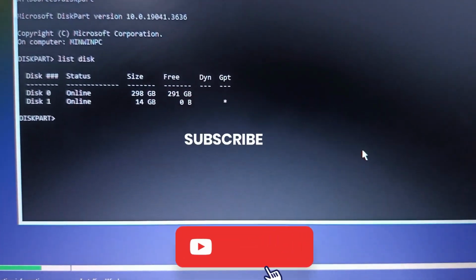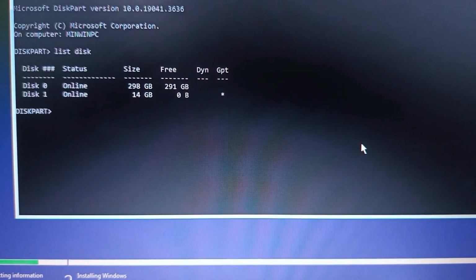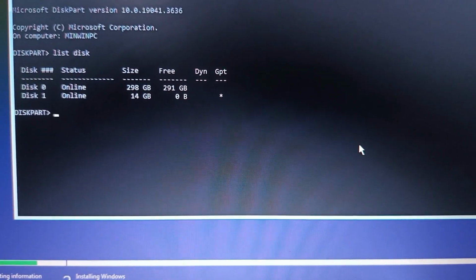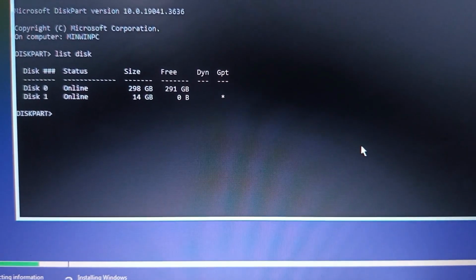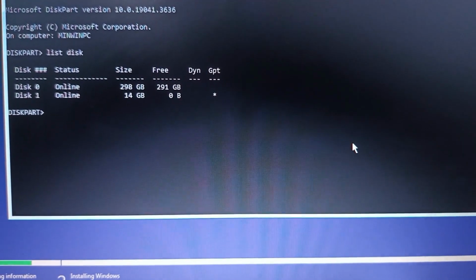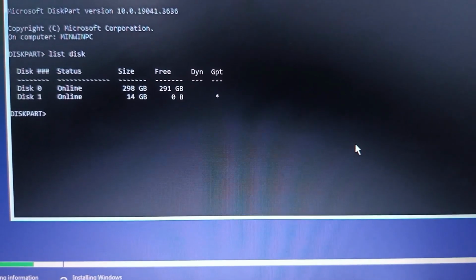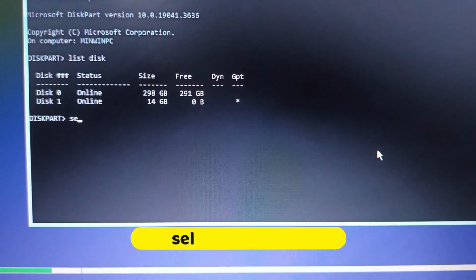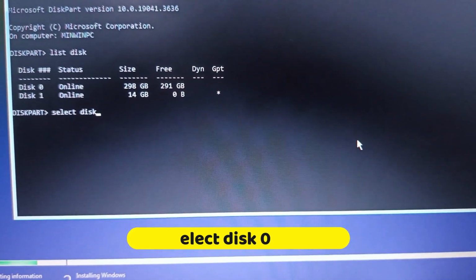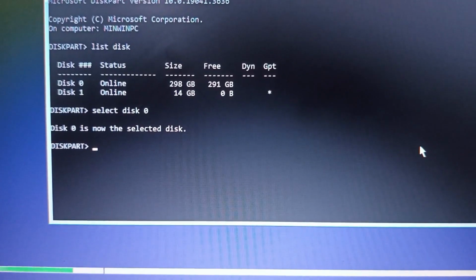So look at the sizes carefully to identify the one you want to install Windows on. In my case, it's disk 0. Remember that choosing the wrong disk here is a very bad day, so double check before you select a disk. Now that you know your target, tell Diskpart you want to work with it. I'm going to choose disk 0 by typing select disk and then the number corresponding to the disk you want to work on. This command focuses all our action on that specific drive.